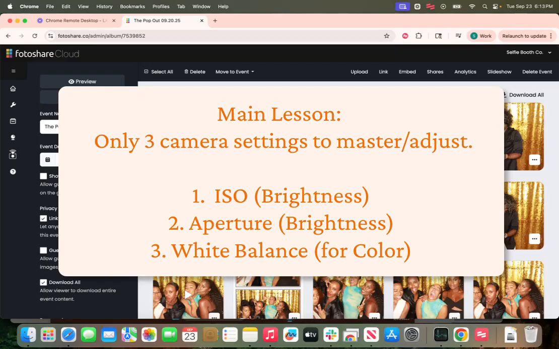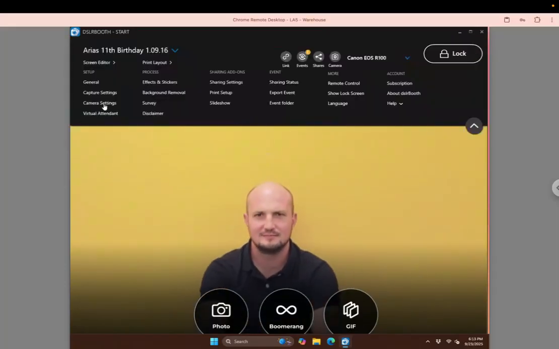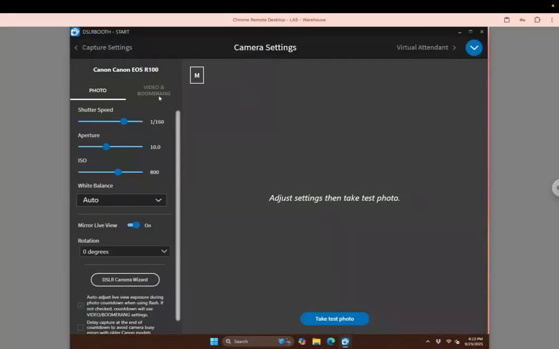We're really dealing with maybe 3 settings. We're going to be dealing with something called Aperture, ISO, and another thing called white balance. So let's talk about the camera settings. From the drop-down menu, we go to camera settings. Great. This brings you to this screen right here. Right now, we're going to be talking about ISO and aperture for the most part. Why? Because shutter speed is always going to be 1/160 for every event. You really don't have to worry about this setting.